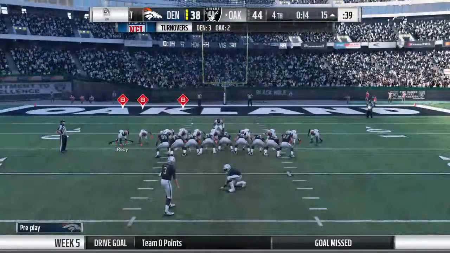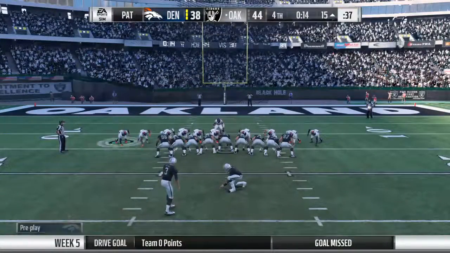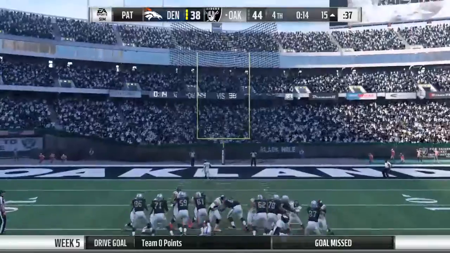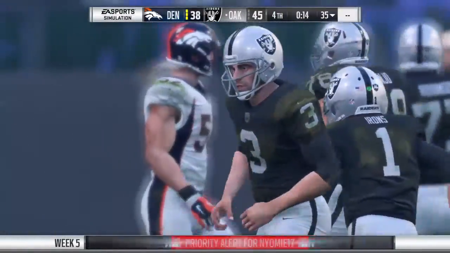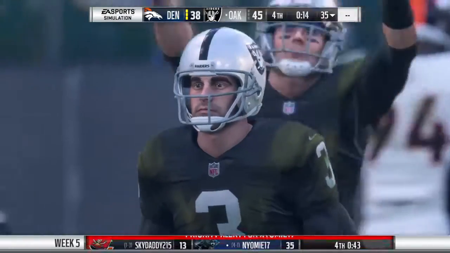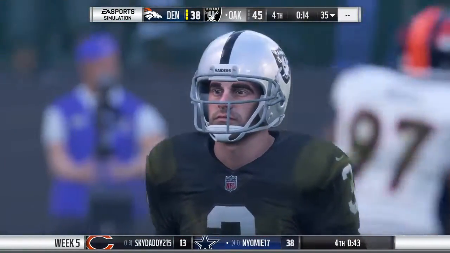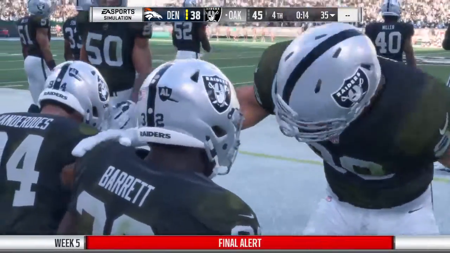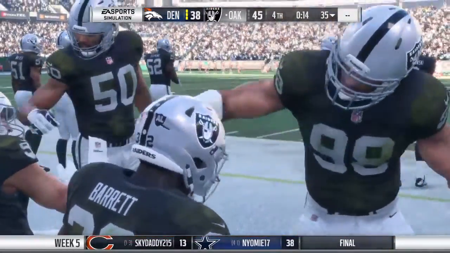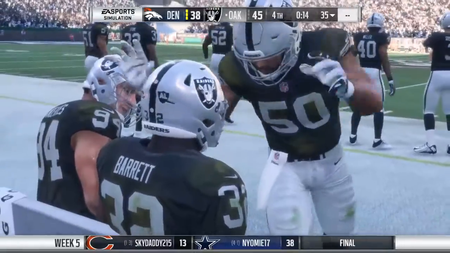Extra point try for Gostkowski. And it would be a come-from-behind victory. A heck of a play there defensively, getting the interception, navigating his way into the end zone for the touchdown.